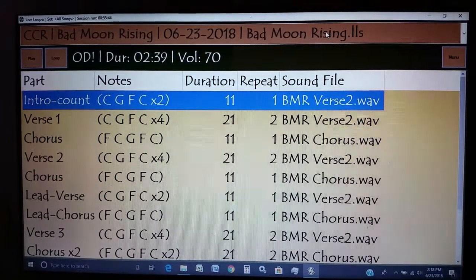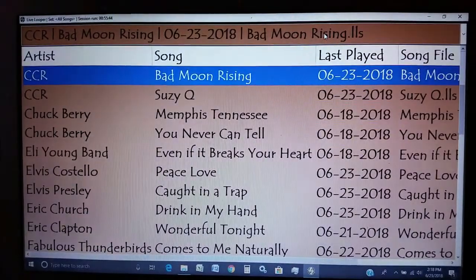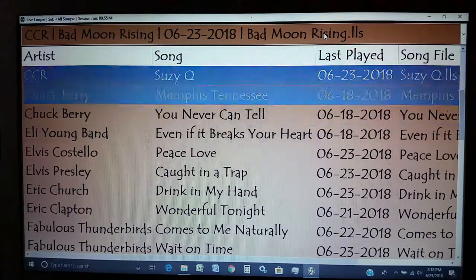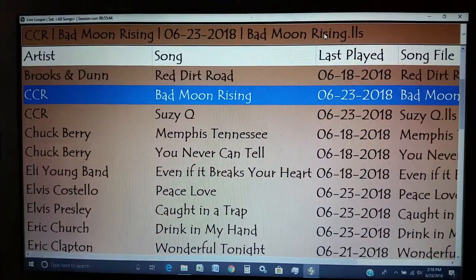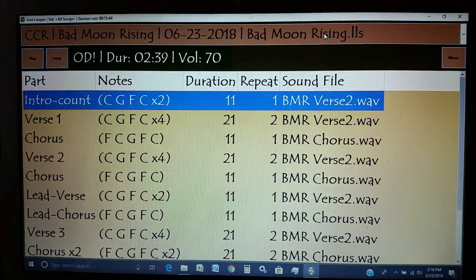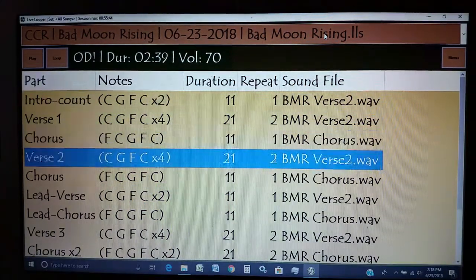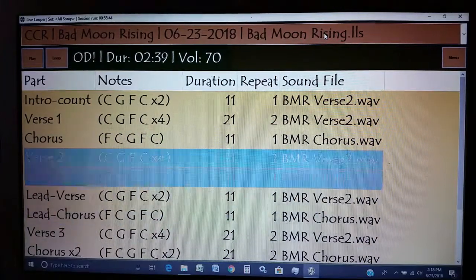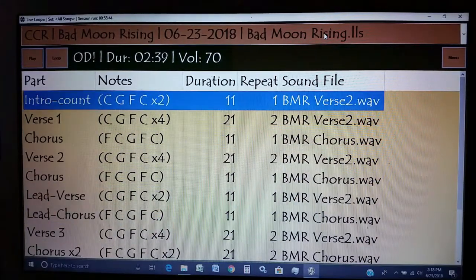The application, of course, allows you to have as many songs as you want ready to play. For this demonstration, I'm going to use CCR's Bad Moon Rising. I picked that because the parts of the song are very short. You can see most of the parts are 11 seconds or so. And so it'll allow me to demonstrate things very quickly because the song is going to be moving from part to part very quickly.